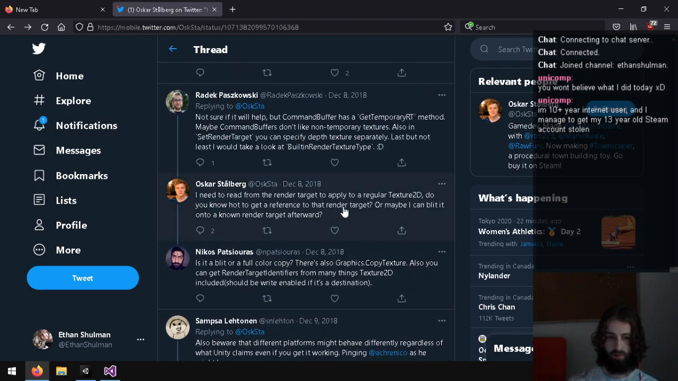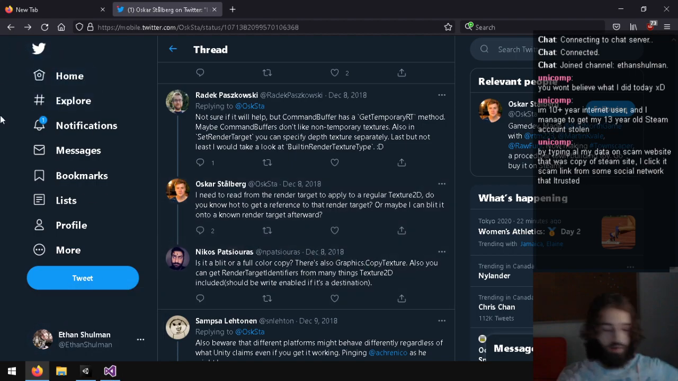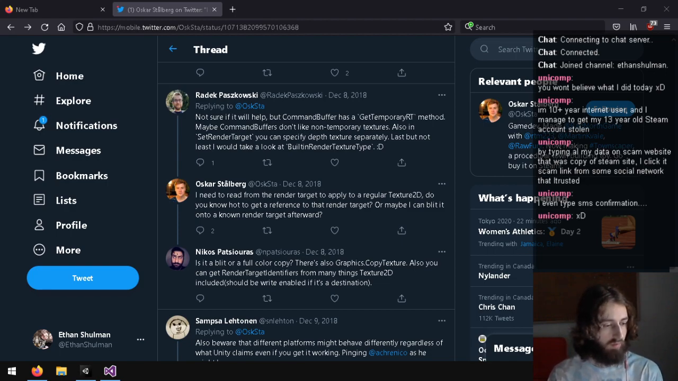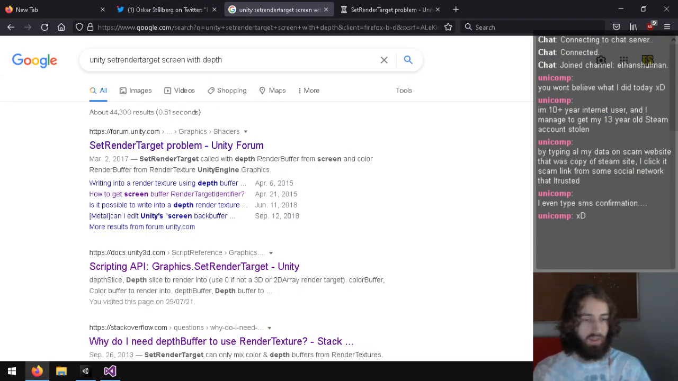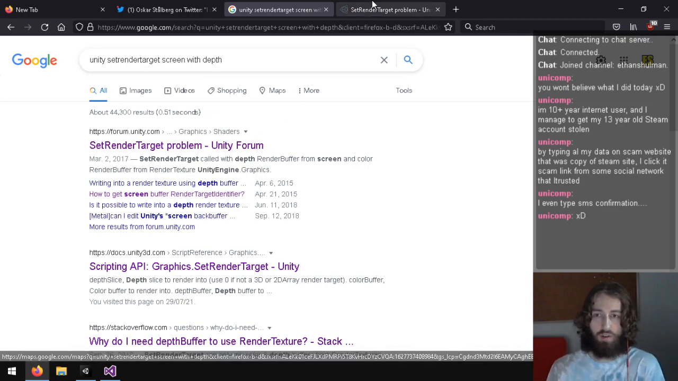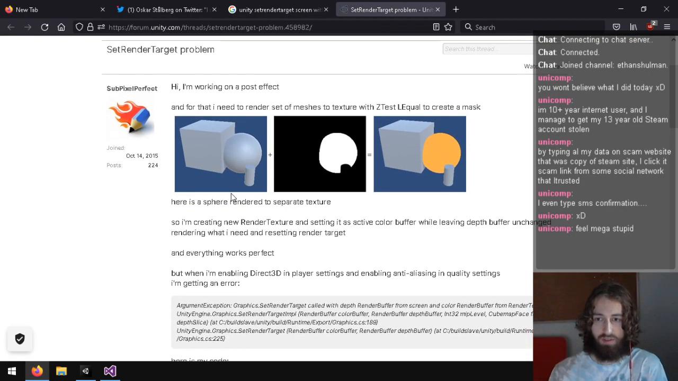to read from the render target. We can blit onto a render target as a blit or a full copy. You get render target identifiers for many things. Okay, how do I get the depth buffer of the screen? Render target screen with depth. I think this is similar. I think I finally know what problem I actually have.